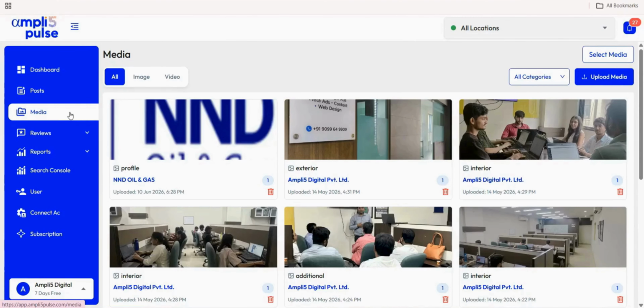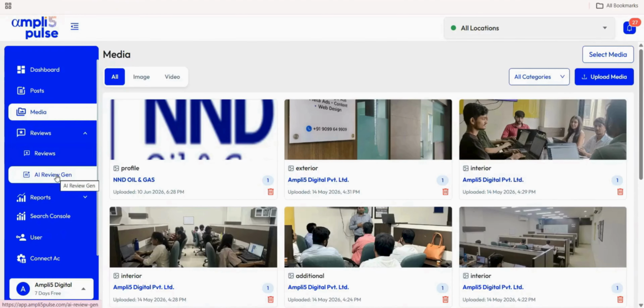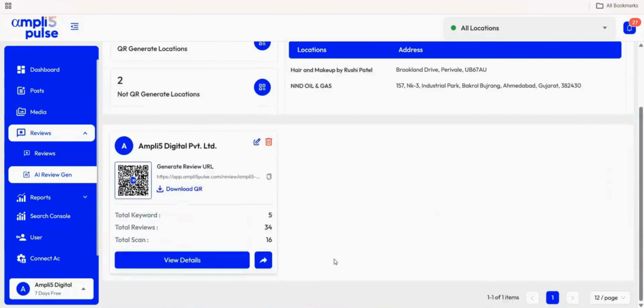Now let us see the review management section of our app. First we'll see AI review generation from your customers. Here you can create a QR code for your Google business profile. So any customer who is visiting you can scan that QR code and directly they will get an AI written review. So they can post it directly to your Google business profile.